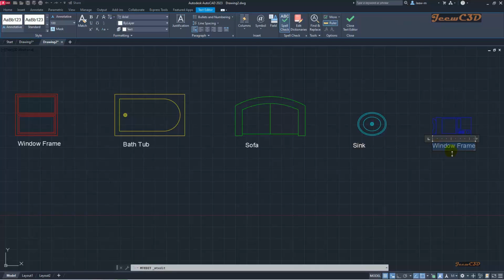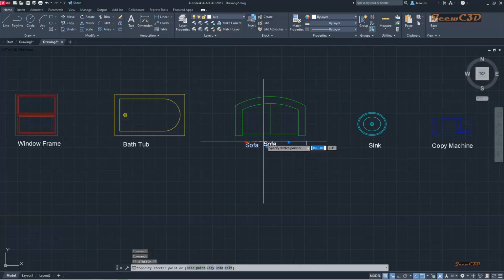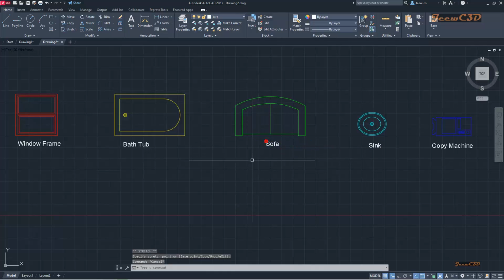So you can use Ctrl A to select all this text at once. Now I have created text for all these objects. If you like, you can move the text to a proper location so that it gives a better view.